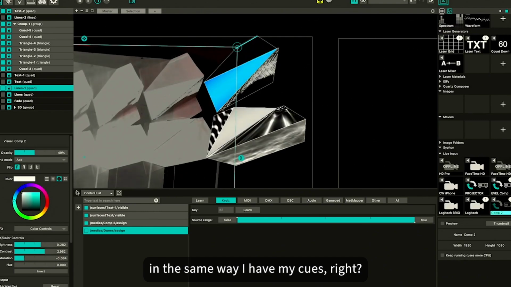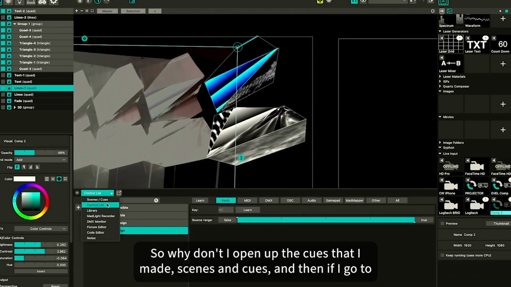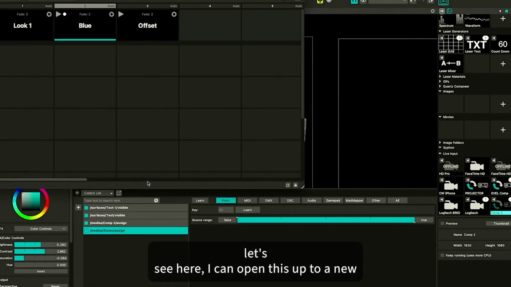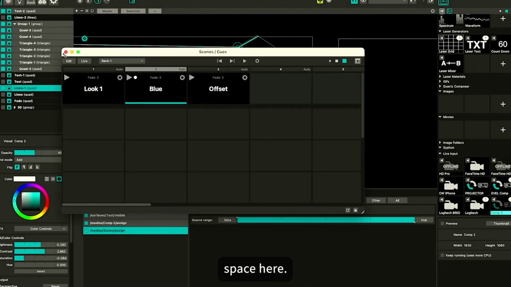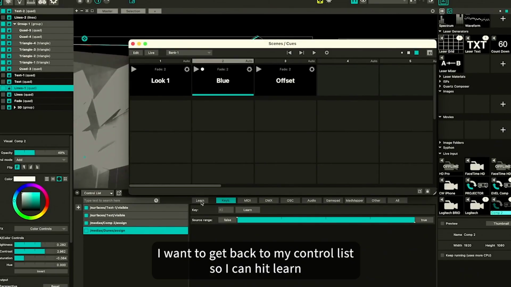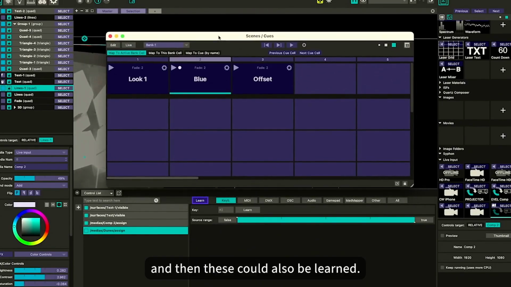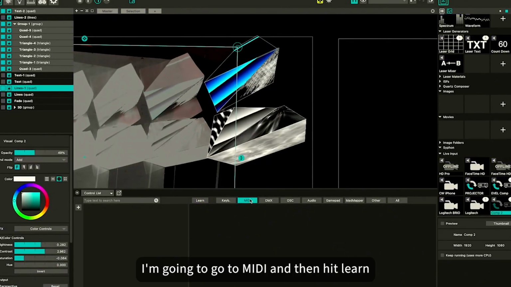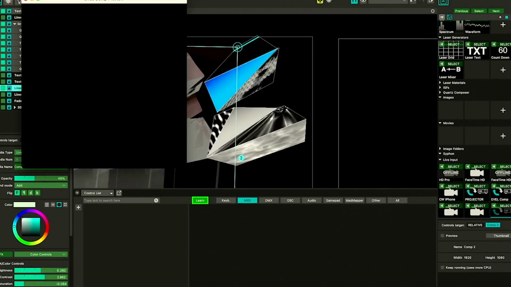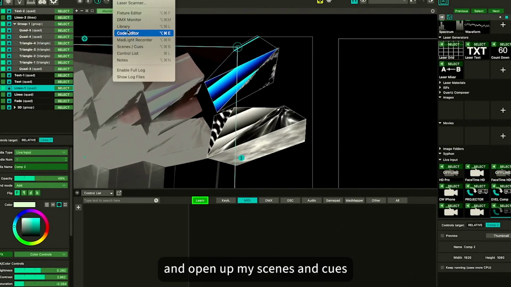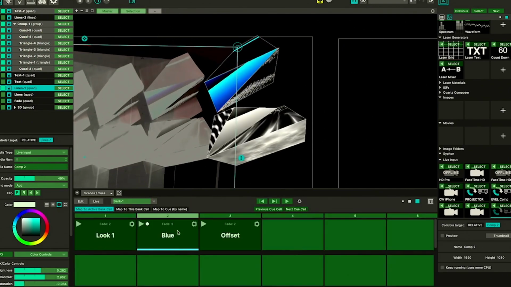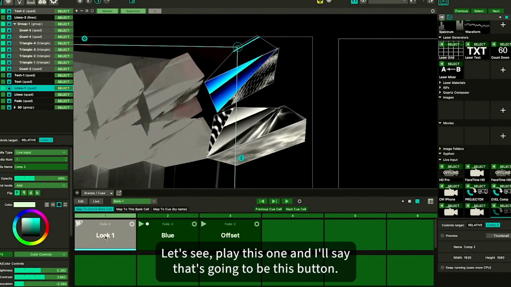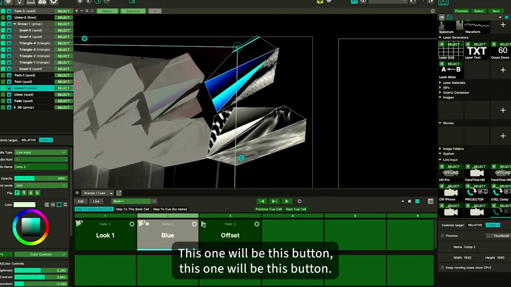In the same way, I have my cues, right? So why don't I open up the cues that I made, scenes and cues, and then let's see here, I can open this up to a new space here. I want to get back to my control list, so I can hit learn, and then these could also be learned. So for my MIDI controller, let's see, turn off keyboard. I'm going to go to MIDI, and then hit learn, and open up my scenes and cues. And now I can learn, let's see, play this one, and I'll say that's going to be this button. This one will be this button. This one will be this button.